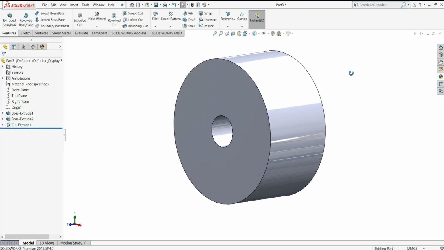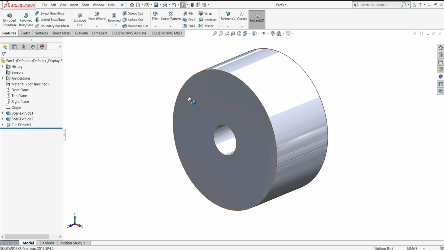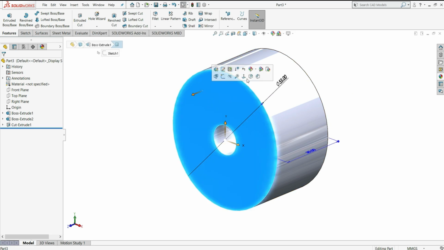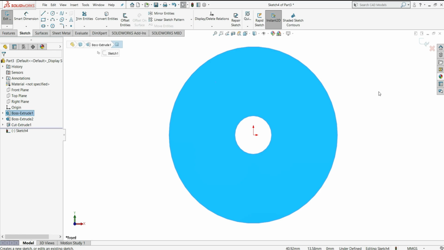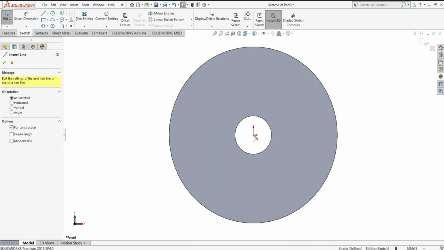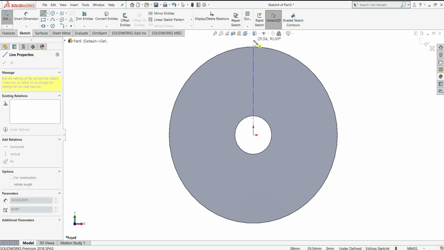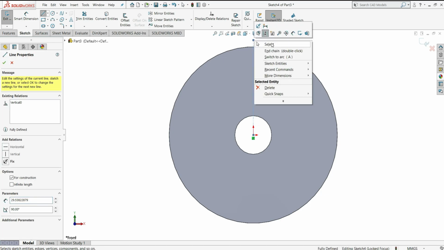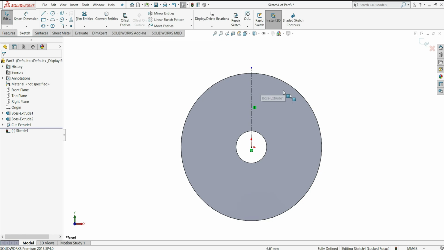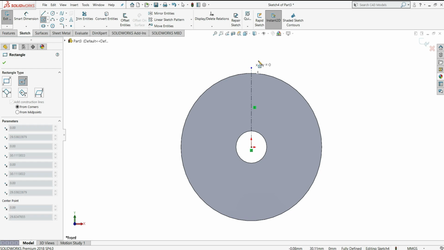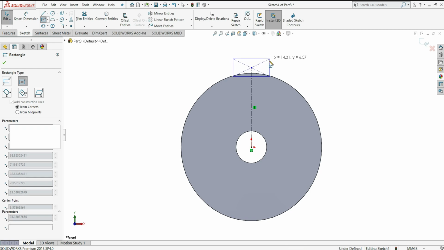Now we have to create our tooth profile. So select here this face, sketch. First of all, select a center line. Draw one line like this. Right click, select. Then we'll select here one center rectangle. Draw one center rectangle like this from this point.